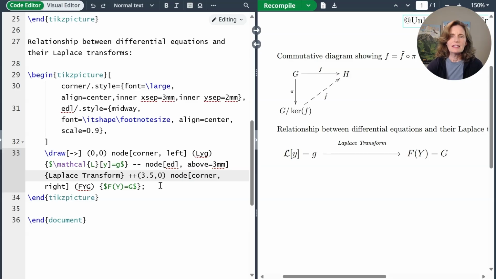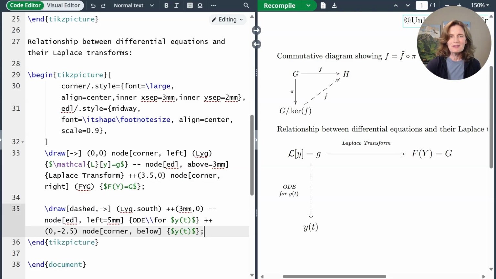Next, I'll add the downward arrow on the left end. So that's a dashed arrow. Rather than using the edge operation, I'm drawing this arrow manually so that I can control where it starts and ends. So I'm starting at the south anchor of the LYG node, as you see here. But then I'm moving 3 millimeters to the right, and that's when I start drawing.